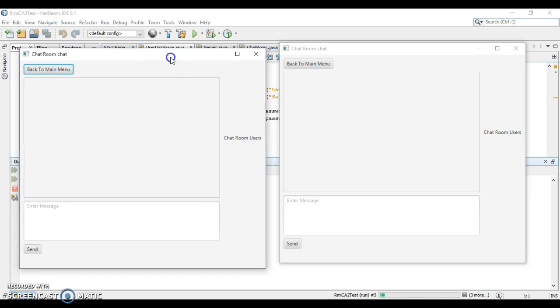So when I enter a message in one chat room, it's displayed on both sides. So this is where the notify method is used. When it retrieves all the client RMIs from each chat room, it then prints out the username and the message to all users in that chat room. And then it works from the opposite side as well.